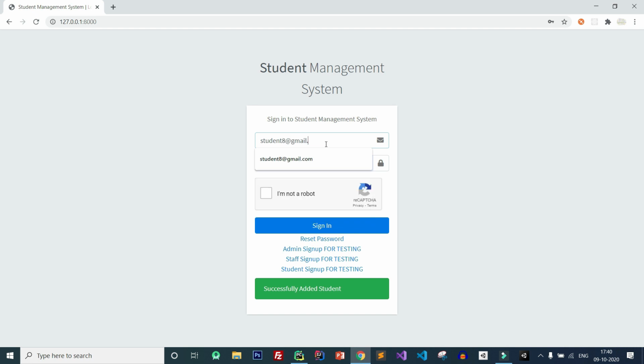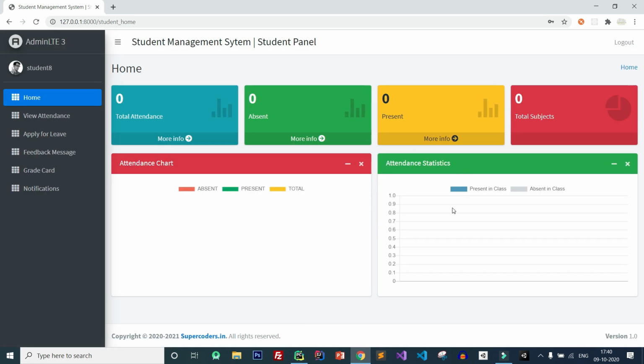Let's check. student8@gmail.com, student8, click on not a robot, click on sign in. And you can see login system is working. So in this way you can create a sign up for admin, staff and teacher. So it is working now.